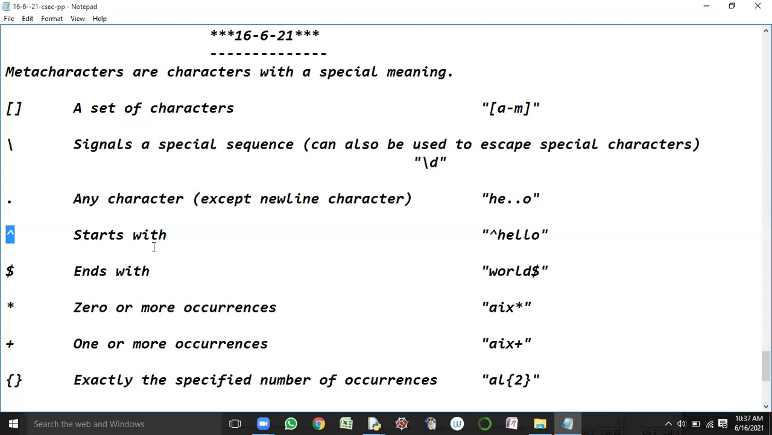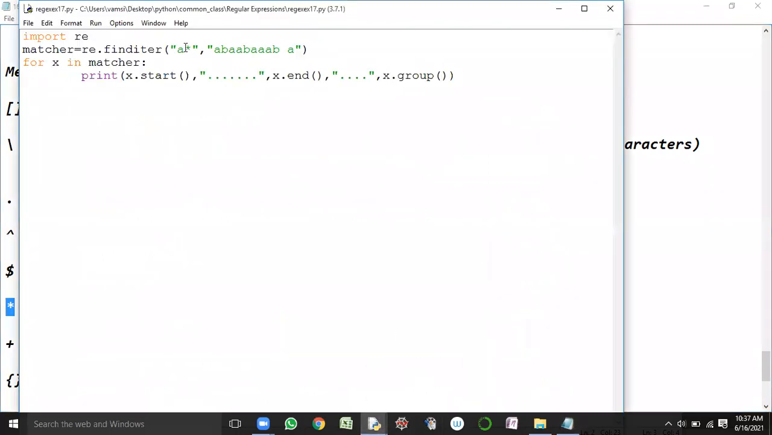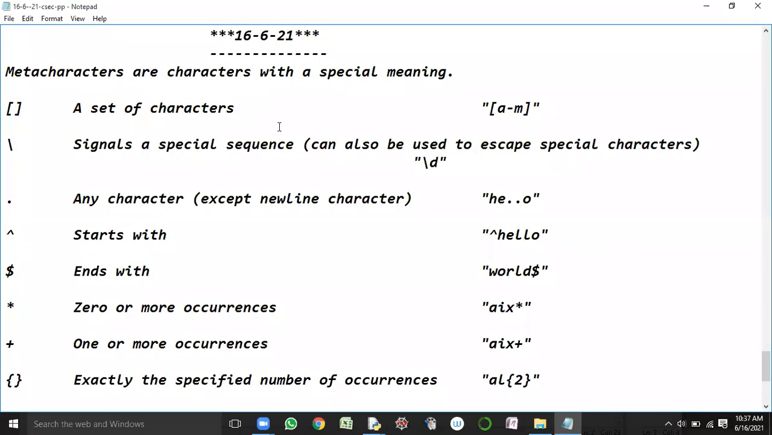Caret, okay, so up, then asterisk, as I told you. So in this example, have we seen this example or not? Asterisk. See here, we have executed asterisk, right? It is considered as a meta character. So if someone asks you what meta characters are, they are symbols which have a specific, special meaning. So meta characters are the characters with a special meaning.